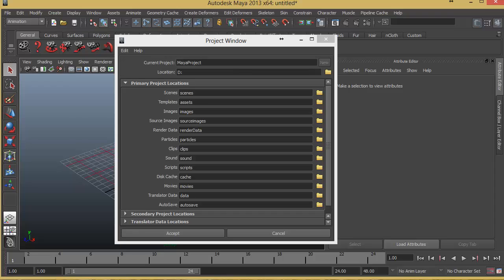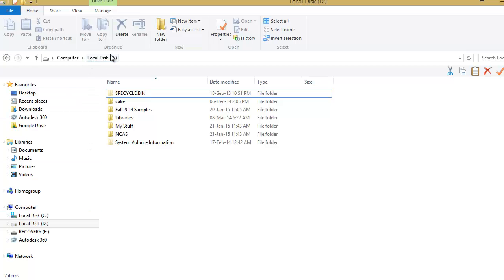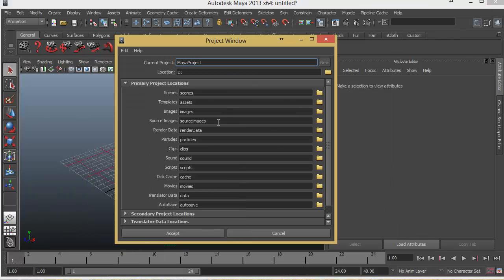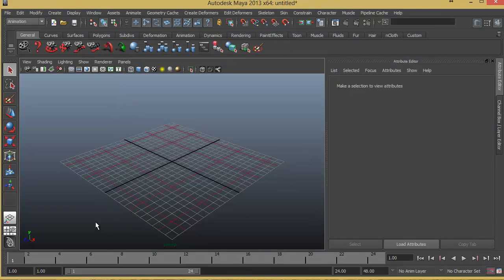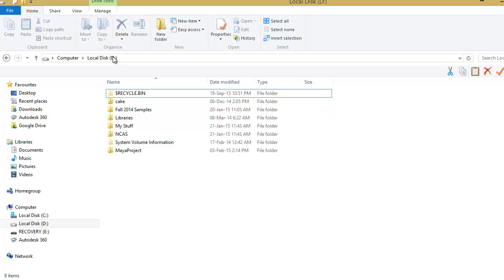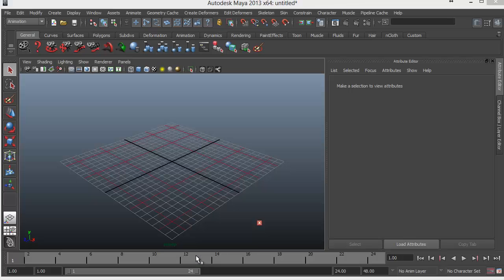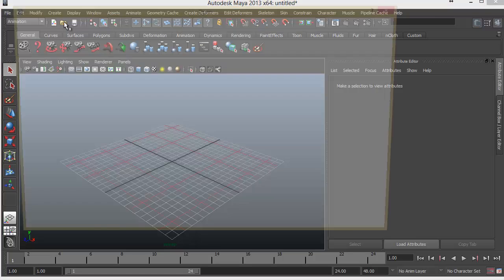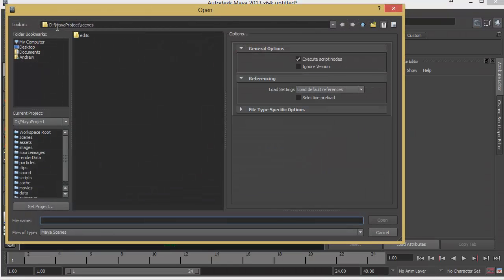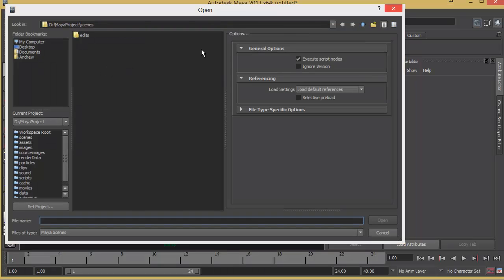Now before I click accept, I will show you how my D drive looks. You see, I have got my D drive and there is no project. So let's go ahead and minimize that and choose accept. Now once I do that, if I go back to my D drive, I can see a new folder that is my Maya project. If I open that, I will find all the subfolders that are created by Maya. And if I click on the open button, it will automatically take me to Maya project scenes, because this is where we are going to save all our Maya files.